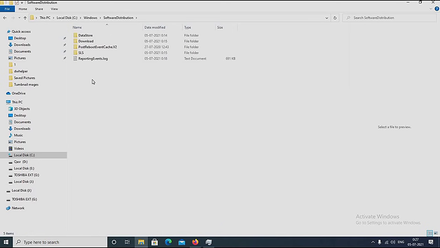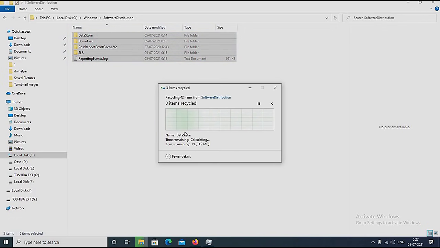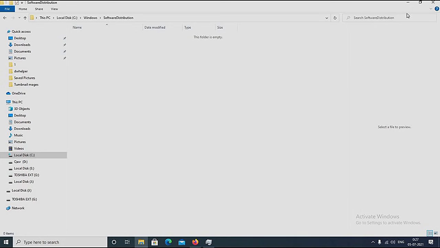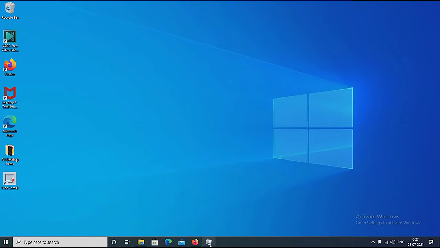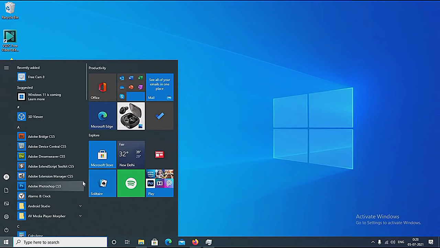Then go to the same folder, which is SoftwareDistribution, in the C drive, Windows. Select all the files, then delete them. You can see that all the files are getting deleted. Then go back to Services again, find Windows Update, right click on it and start the process. You can see that the service is running. That's it. You have done it.